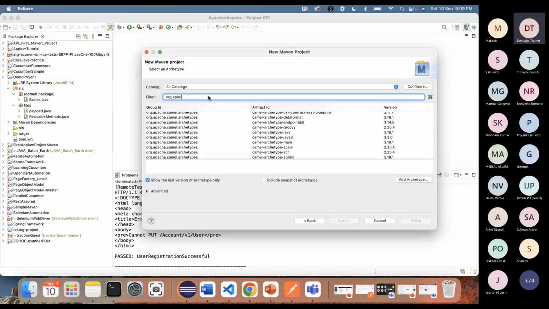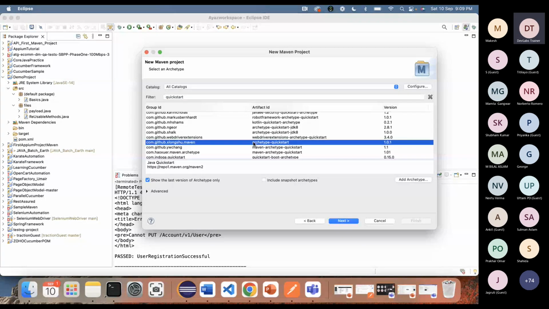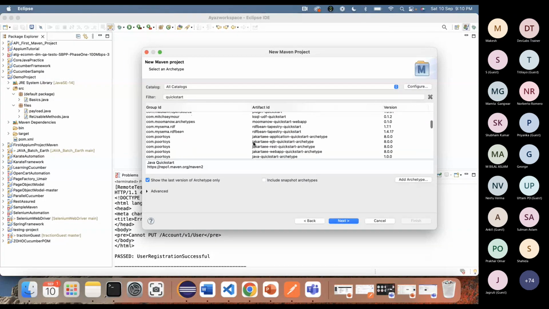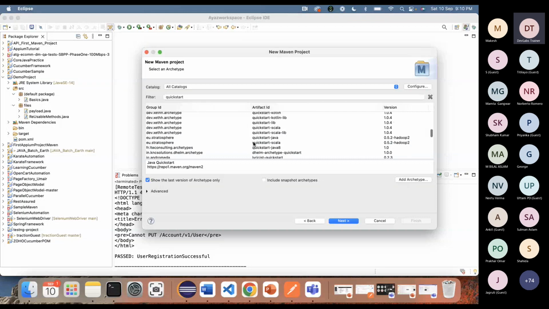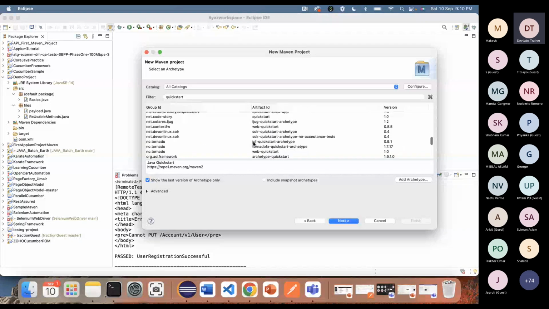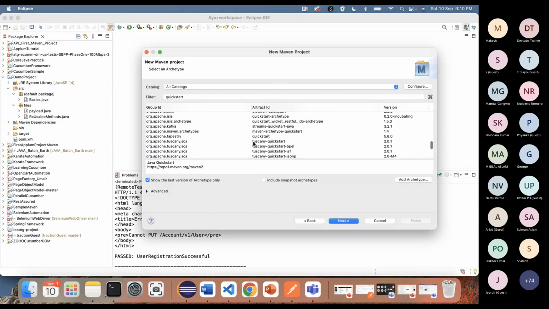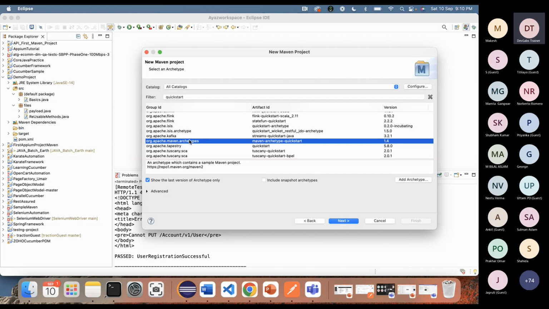So let me share in such a way, like quick start. You can select this one, or you can select any quick start, whatever you want. I will suggest org.apache. You can select from org.apache. So this is what you have to select: org Apache Maven archetype, and you can say next, and it will be finished.